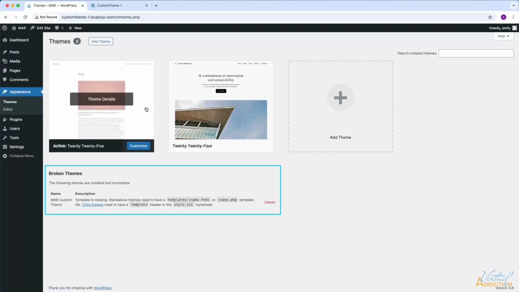I'll save this file, and if we go back to WordPress and go into our Appearance, Themes area, you will see that our theme is not showing up yet, but if you look down here, it's going to let us know that we have a broken theme. So the following themes are installed but incomplete. It's identifying our theme, but it's letting me know that I need to include this index.html file or an index.php file, and these should be located in the templates folder.